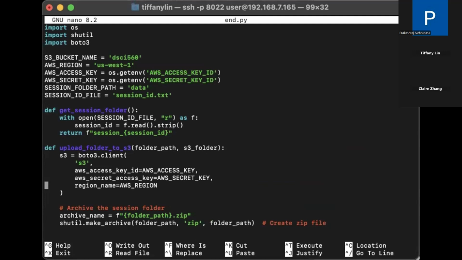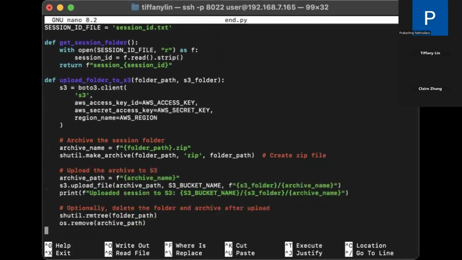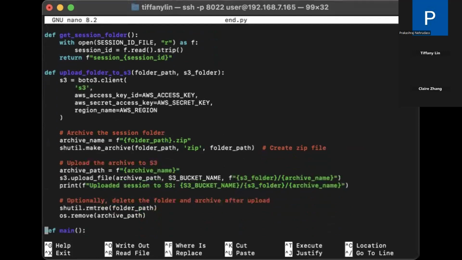And we are using Boto3, a Python library which we use to connect to Amazon services, and we are using an access key and secret key, which I store as environment variables. And once the session ID is retrieved, everything is zipped up, and the zipped folder is sent to S3.